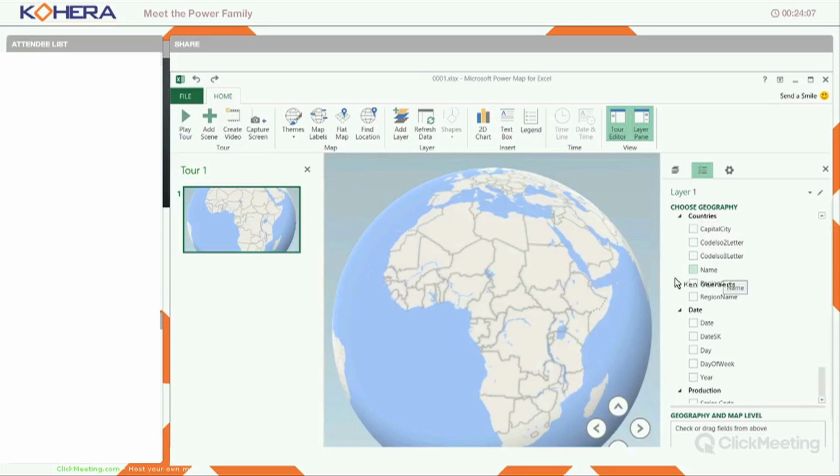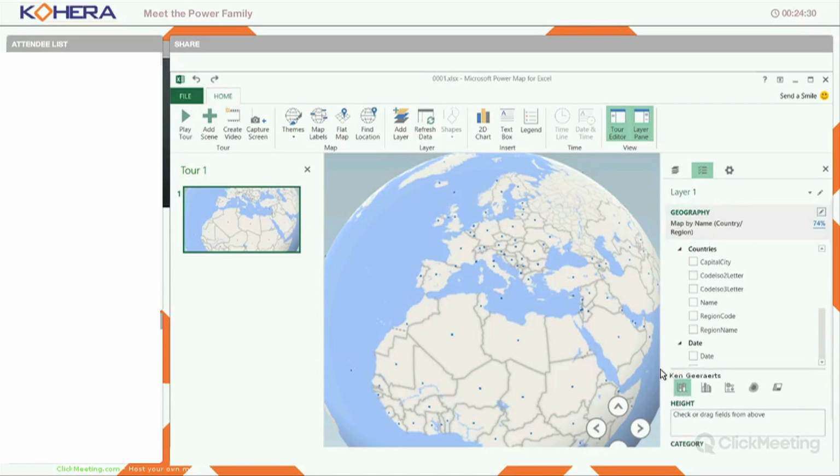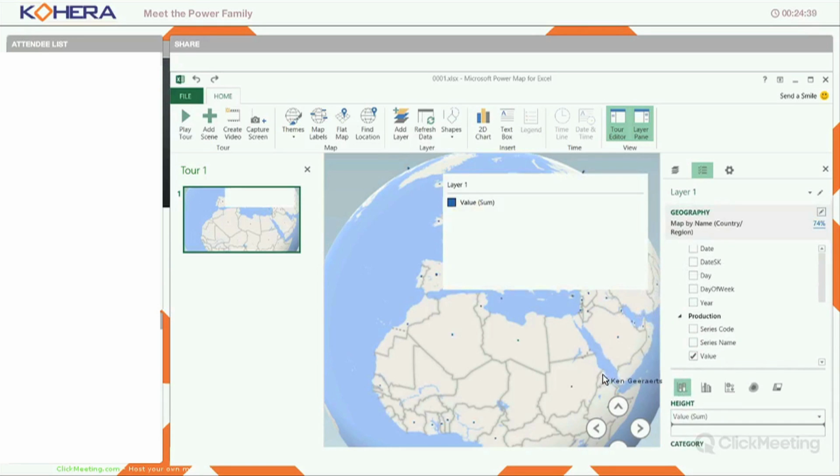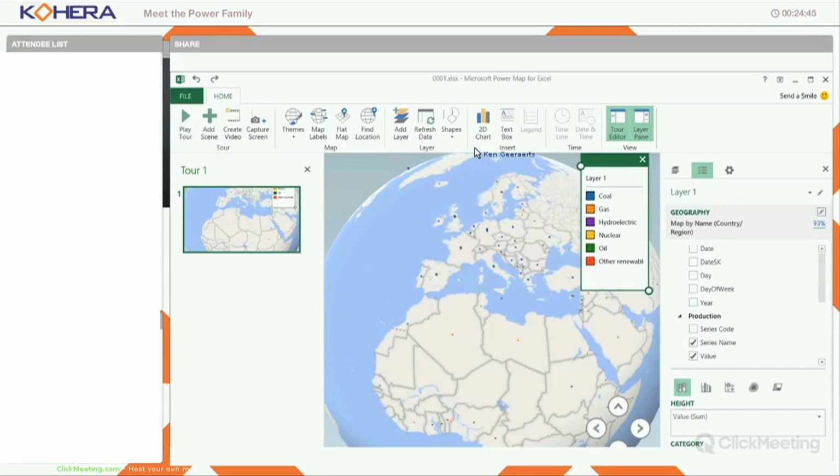The Power Map works like a wizard. So first it starts and asks what is the geography level that you have available. So we have country name, and it immediately notices by itself that we're talking about countries. You can see this by the blue dots appearing on the map. So this seems to be okay. And then it says, okay, the height, that's going to be our value. Of course, we want to split it up over the categories we've already used. Okay, let me make this more interesting.